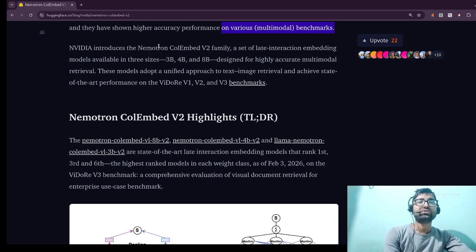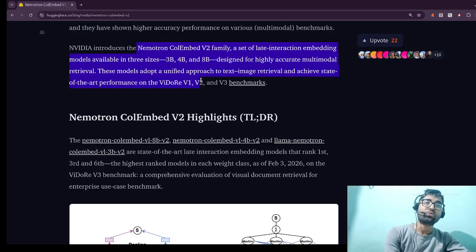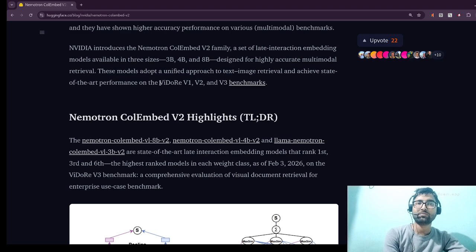NVIDIA introduced the Nemotron ColEmbed V2 family, a set of late interaction embedding models available in three sizes: 3 billion, 4 billion, and 8 billion, designed for highly accurate multimodal retrieval. These models adopt a unified approach to text-image retrieval and achieve state-of-the-art performance on the ViDoRe V1, V2, and V3 benchmarks. Now, ViDoRe is a benchmark.